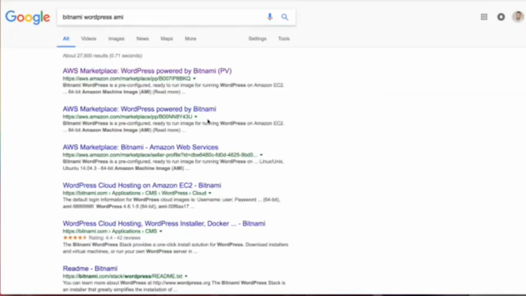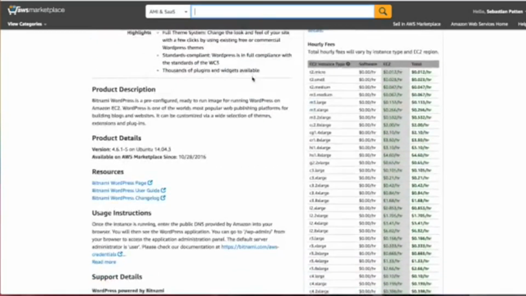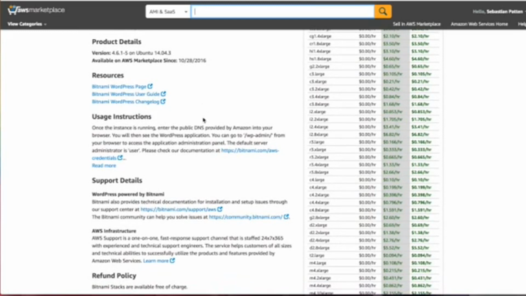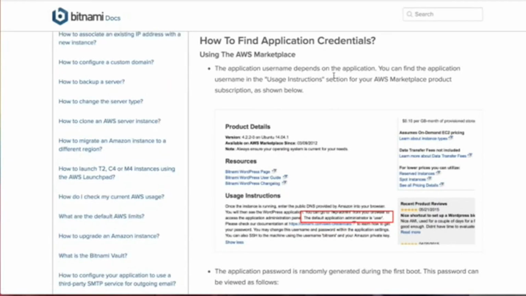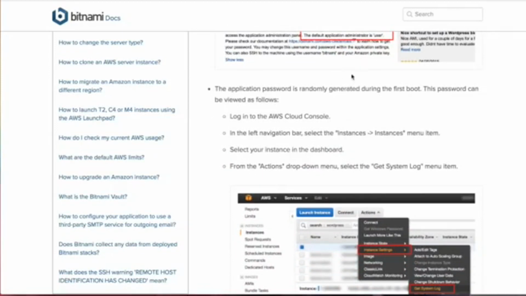So that wasn't the one we used. We didn't use this PV one, we used this one, maybe. Bitnami WordPress page, user guide. Here we go. The default server administrator is user, so we're getting towards the information that we want, because we want to be able to log into WordPress quickly just to scope it out.